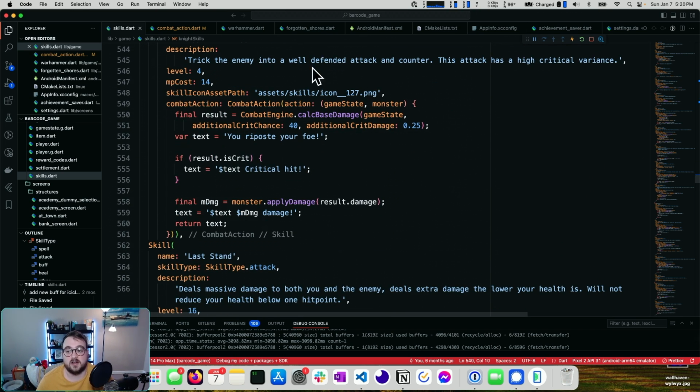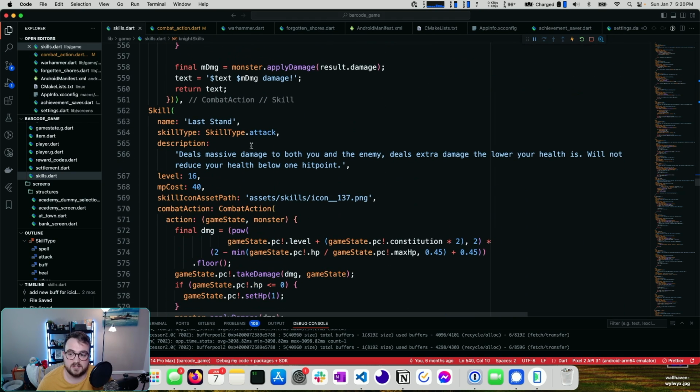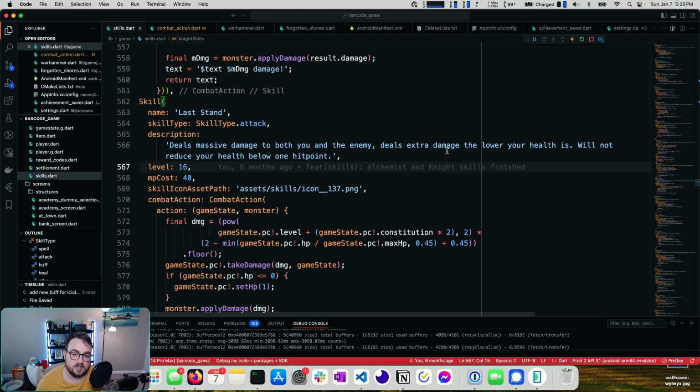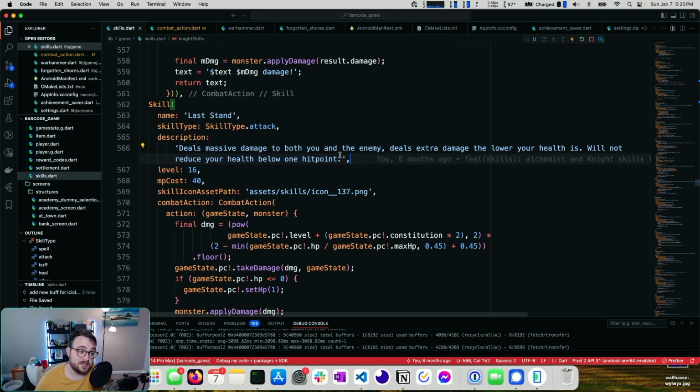High critical variance attacks, they all exist. Last Stand's kind of fun. Deals massive damage to both you and your foe. Deals extra damage the lower your health is. Will not reduce your health below 1 hit point. It's exactly what it sounds like. If things aren't going your way, Last Stand, pray for the best.